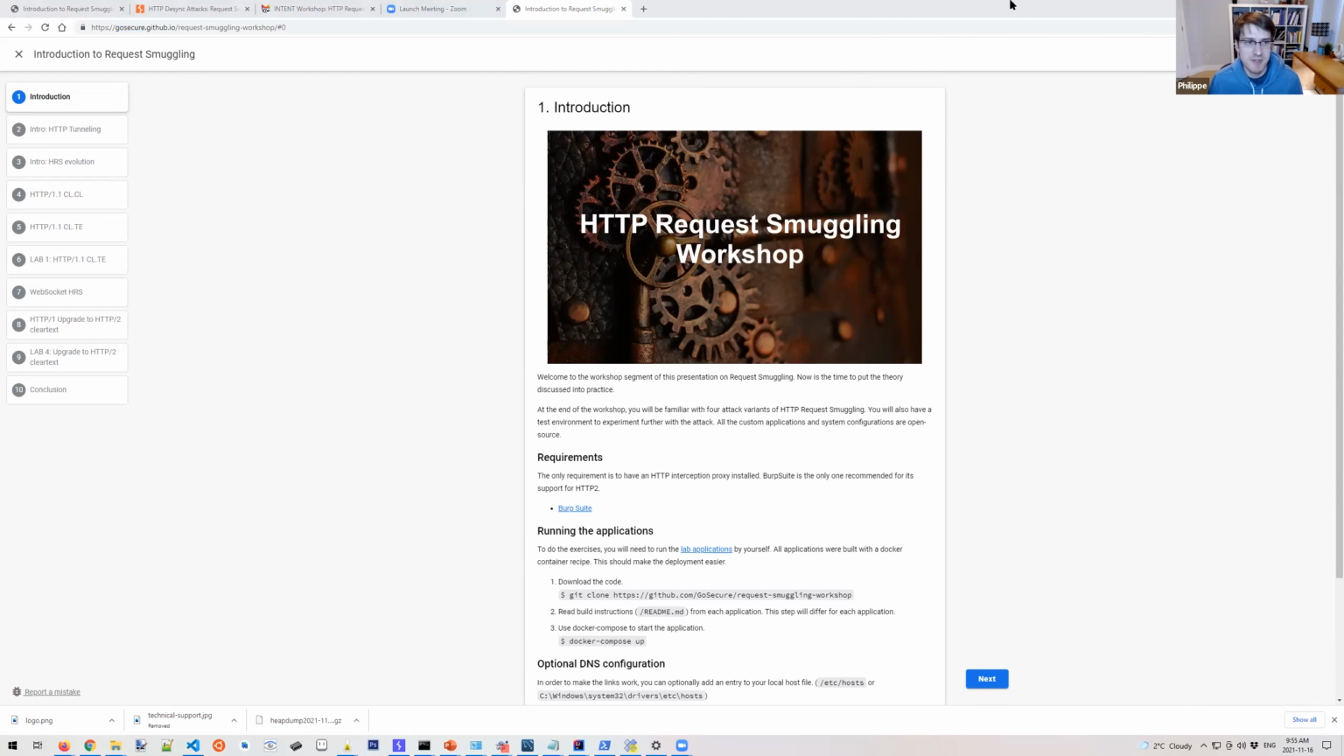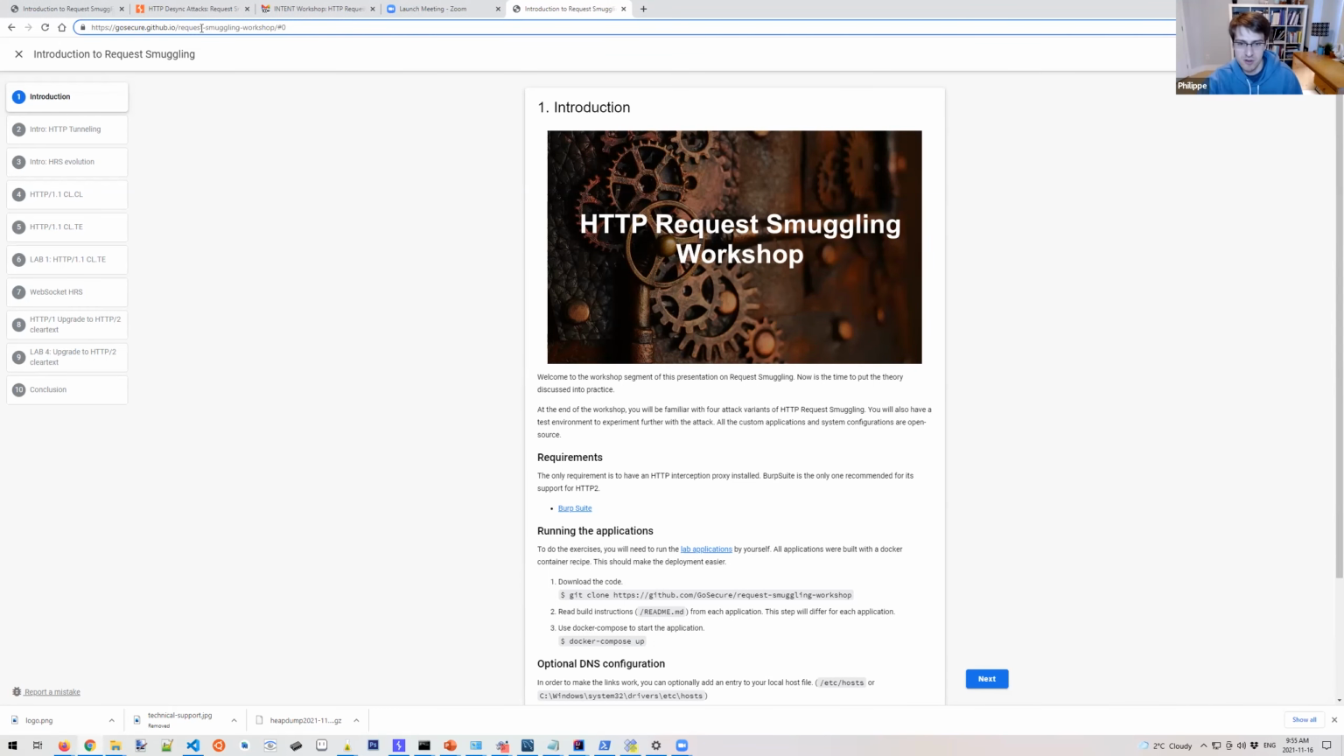Basically, this is where you'll see the different exercises. The workshop is a kind of continuation of this introduction. We're not going to do exercises for all the small variants, but we'll see one for the classic, and then two exercises for HTTP2.